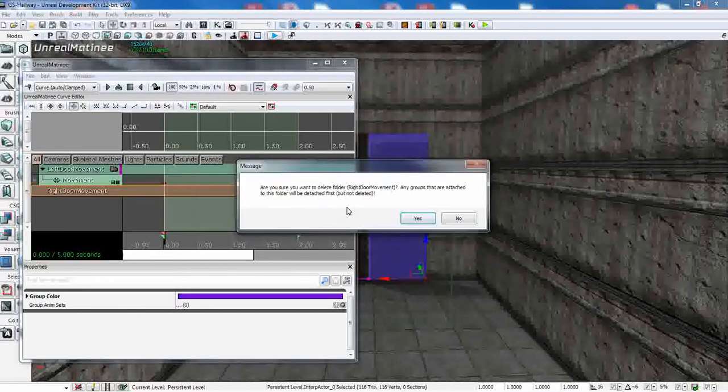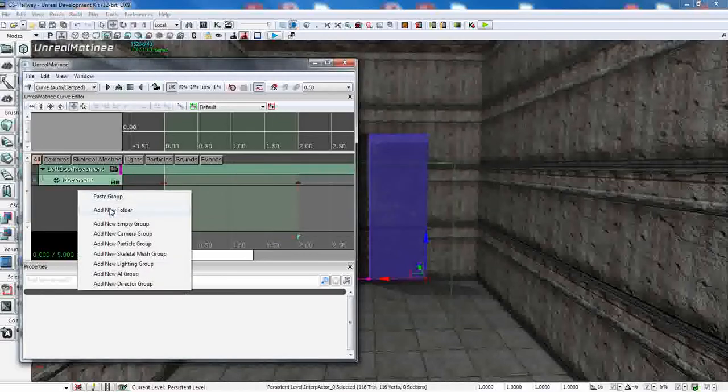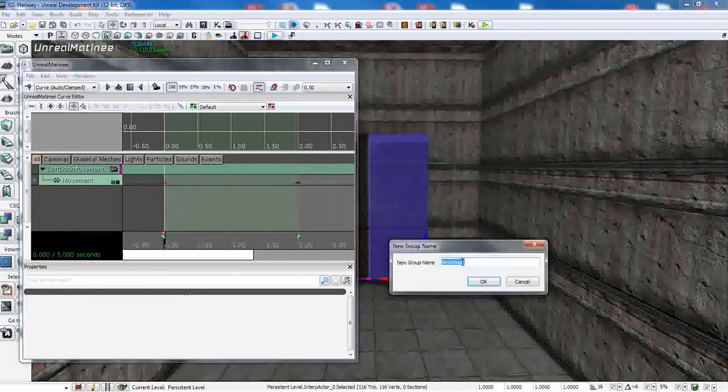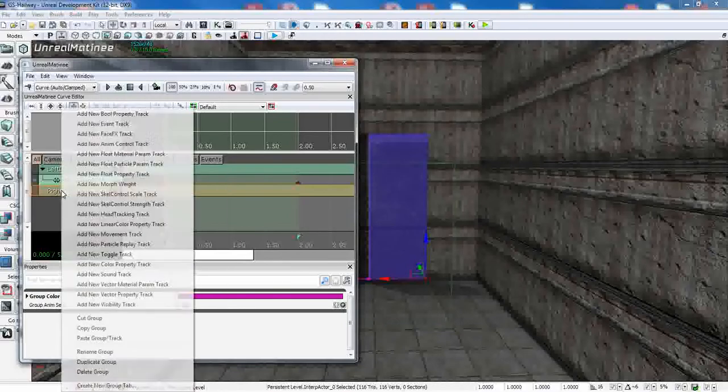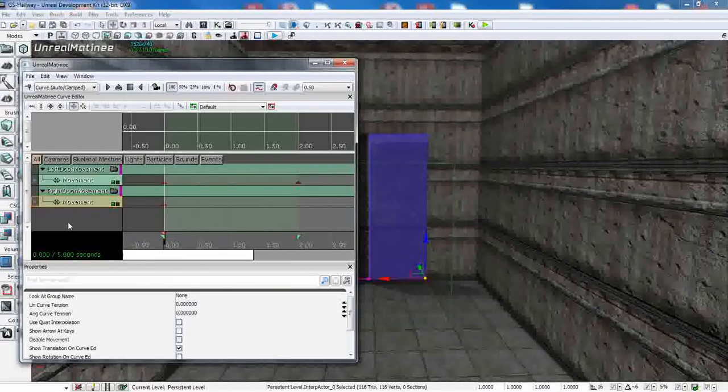Oh, I did make a folder, didn't I? Yes, I'm sure. We want a new empty group. Right, door movement. Okay. And then of course, we're going to add a new movement track.